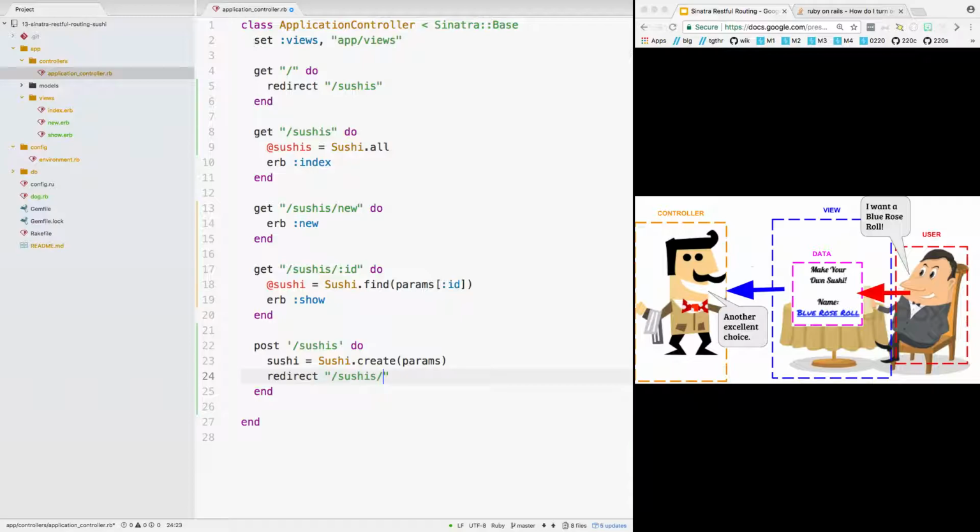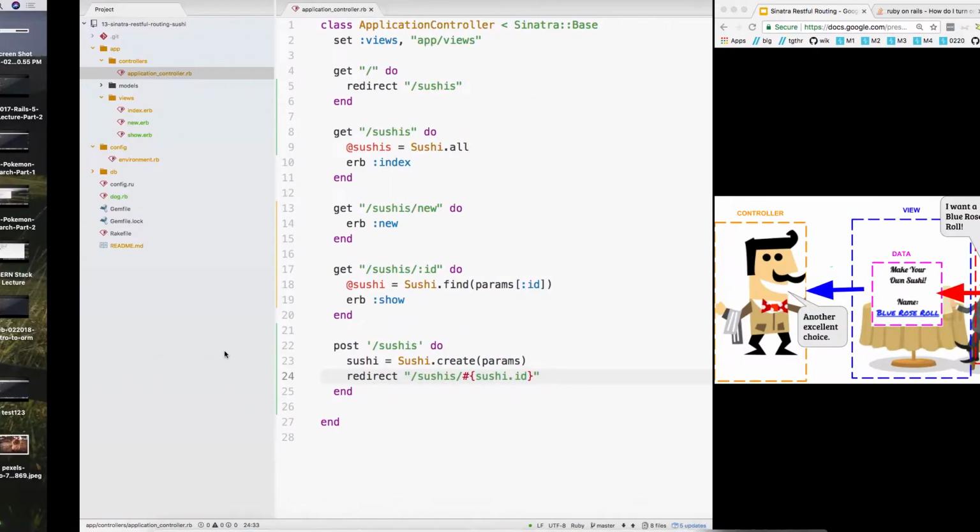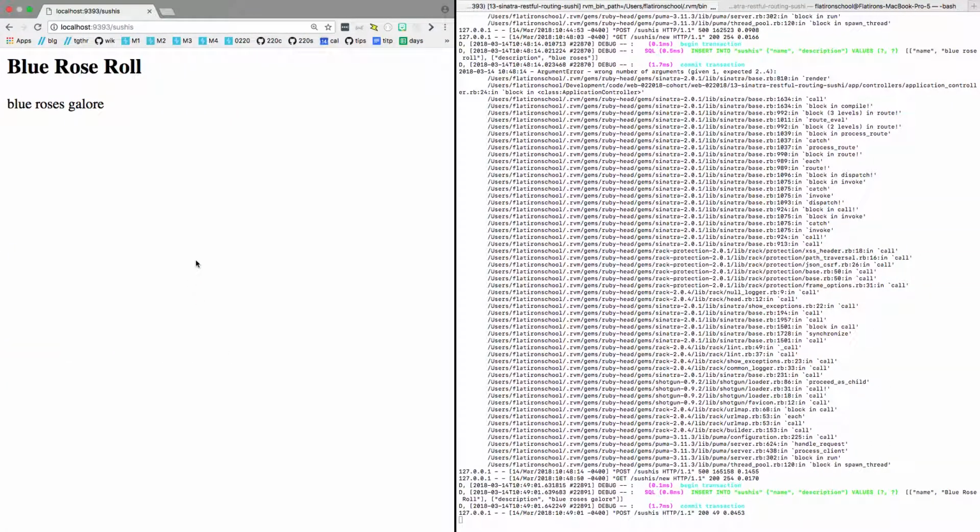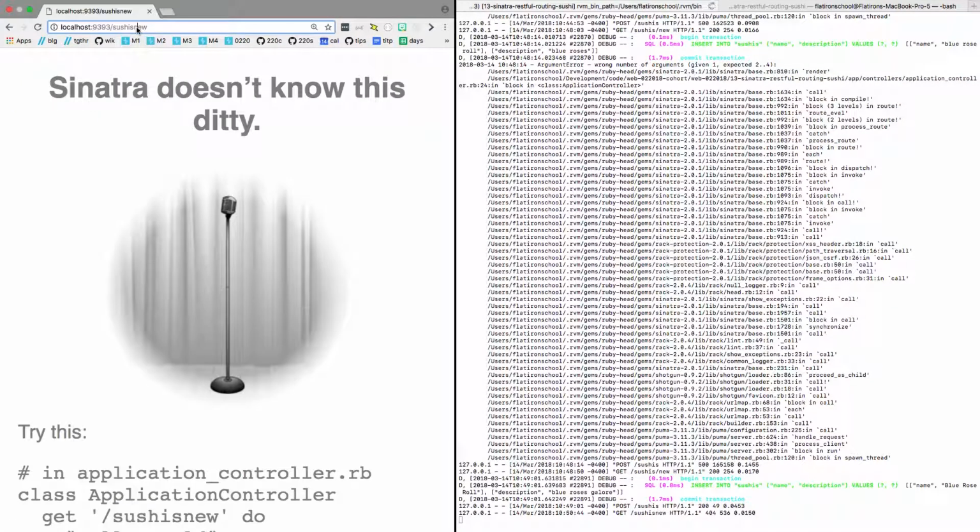So how would I finish this off? I don't mean kill it. I mean finish writing this line of code. Interpolate, sushi. Ready? Perfect. Okay, let's see if this works. I'm going to go to sushi's new. Doesn't exist. Let's put the slash in.